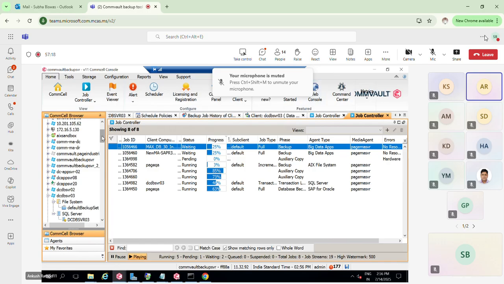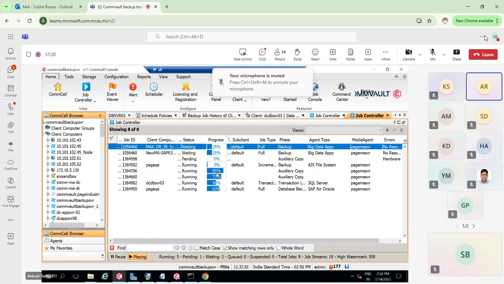So that is the overall CommServe Commvault. How it is configured, how we can restore the data, how we can schedule the reports, all those things we have already covered. If you have any query, just ask me and I will clear it.